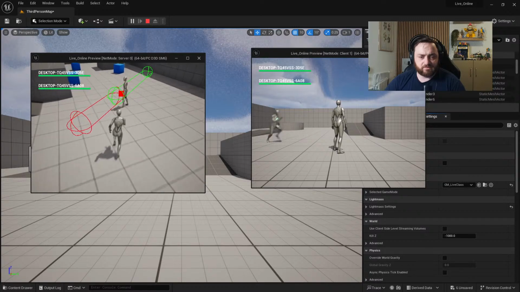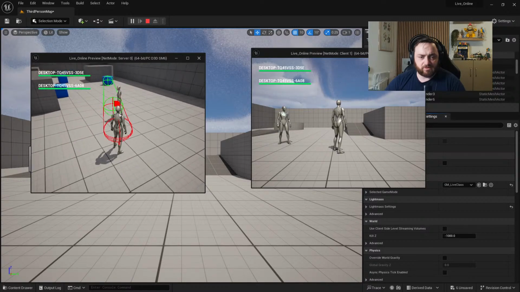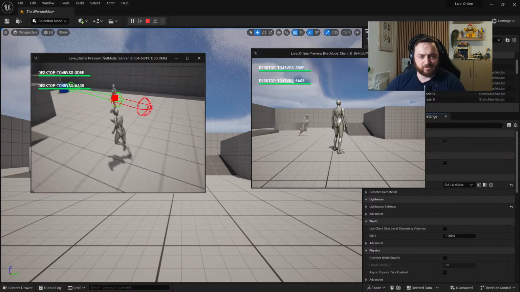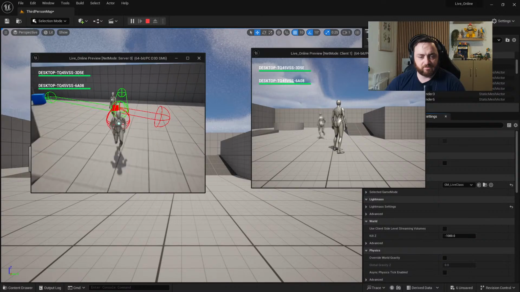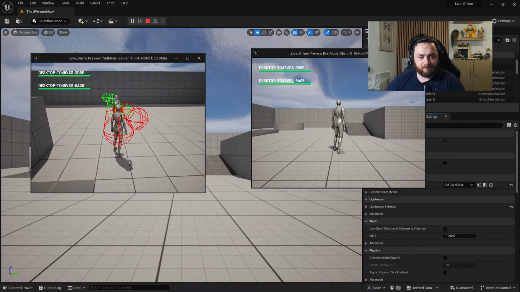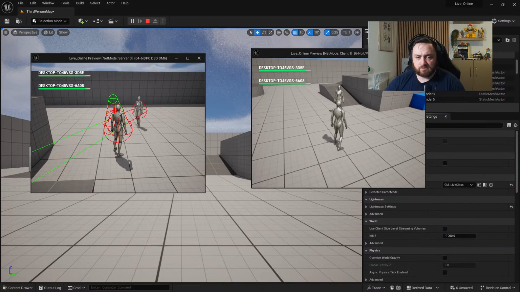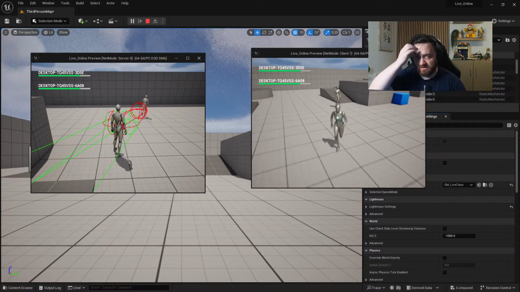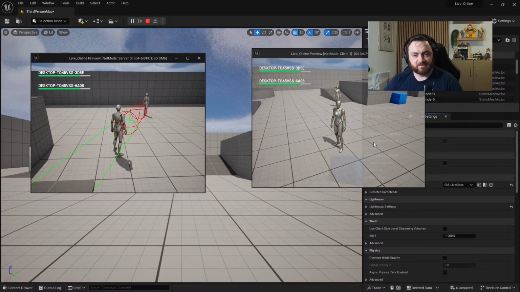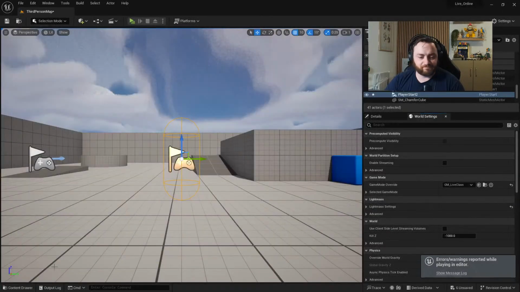And is it working? It was working before, so why is it not working now? Oh, interesting. It works on the client side, but not the server side. Okay, let's work that out.